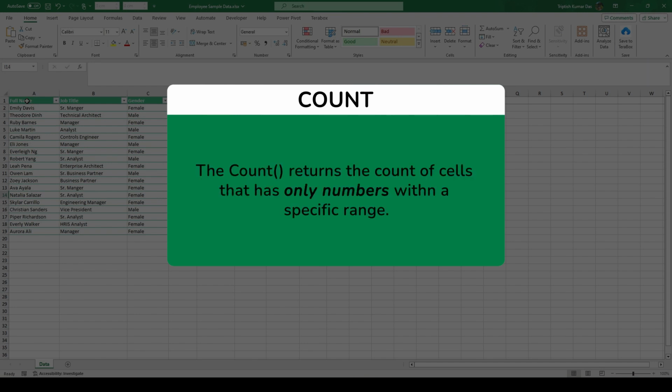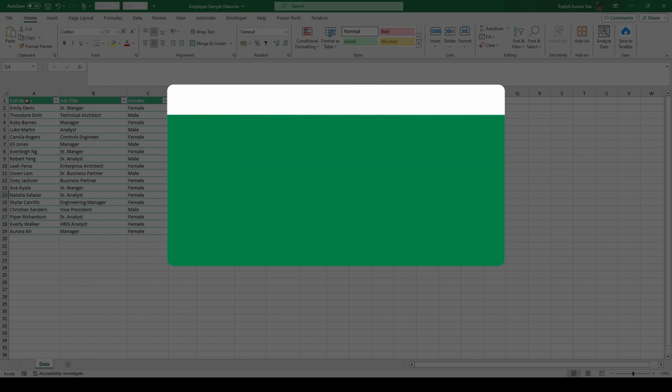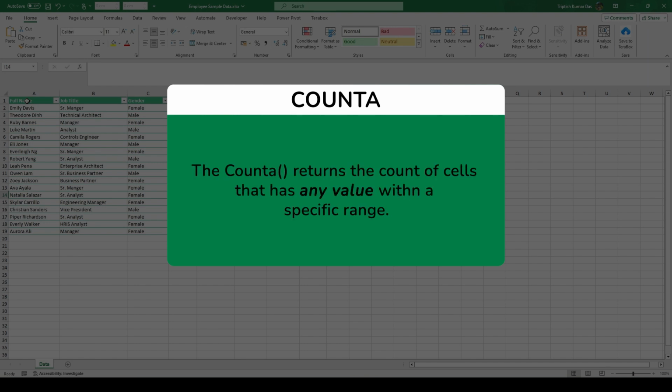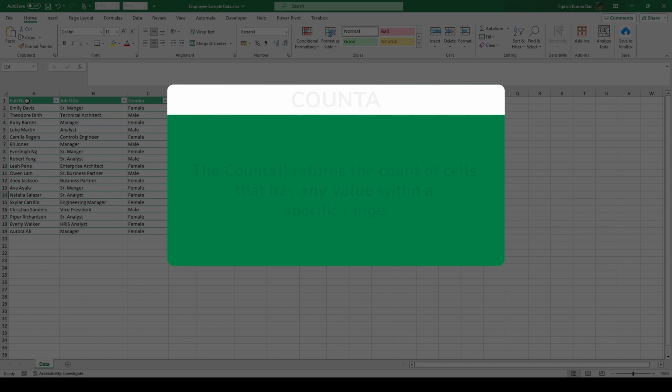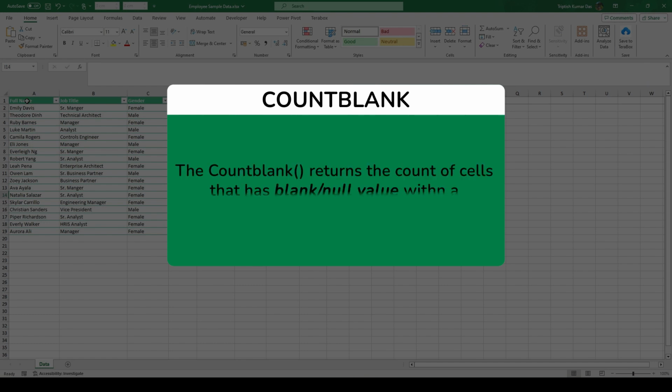The COUNT function only counts the cells in a specific range which have numbers in them. If the range does not contain numbers, the count will return 0. Whereas the COUNTA function counts all the non-empty cells in a specific range. The values can be numbers, text, dates, or any other formats. But it does not count cells which are empty.